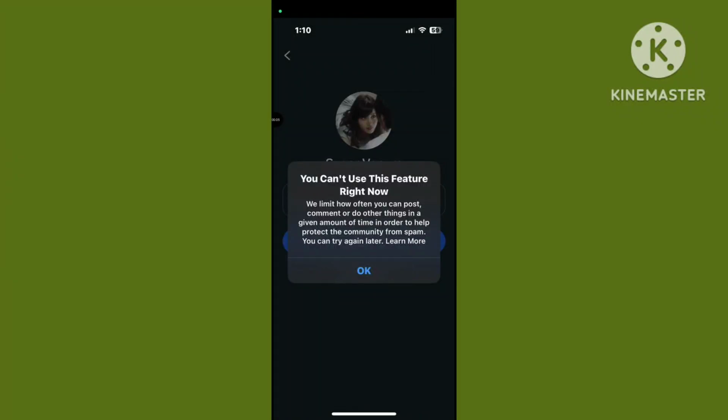Hello viewers, in this video I'll show you how to fix the "You cannot use this feature right now" problem on Messenger. If you want to solve this problem, please follow the steps.